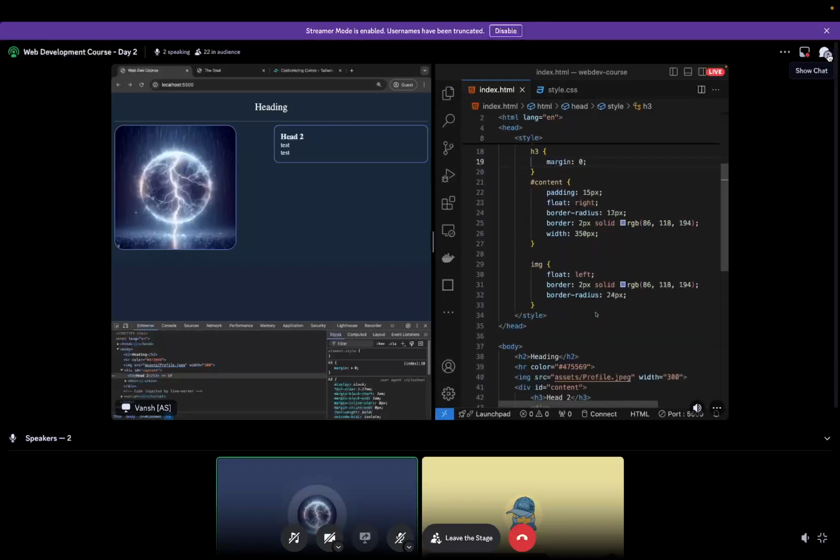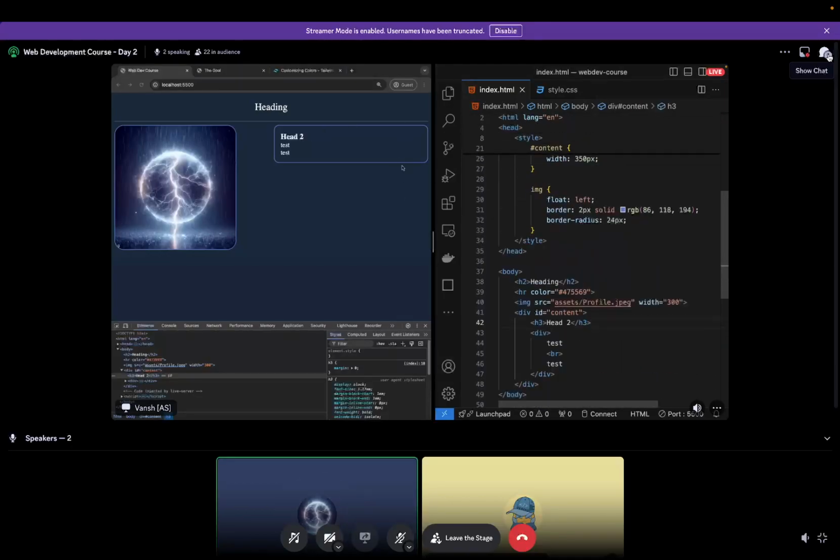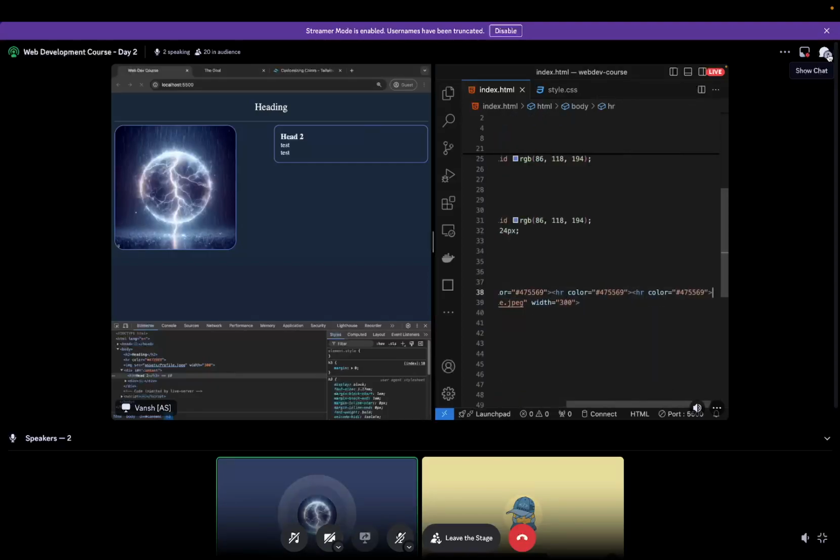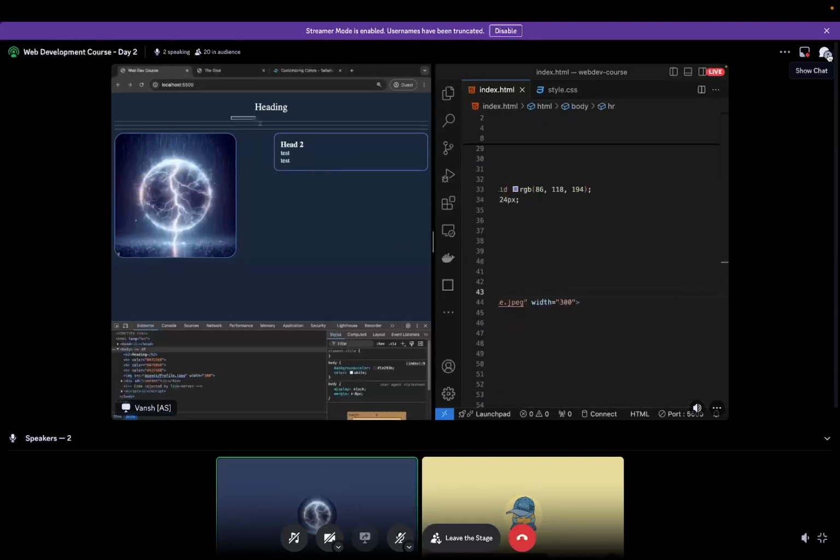What does HR mean? So what HR does is it separates one part of the page from another. So this is the HR tag, for example. If you put multiple HRs, as an example, this is what it does. It adds a separating line.